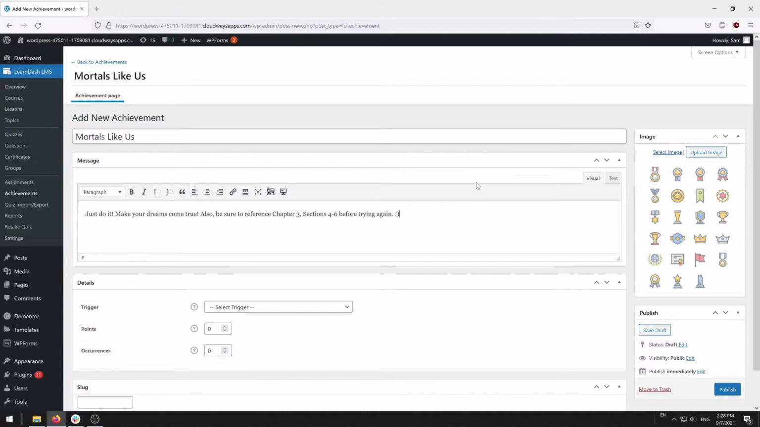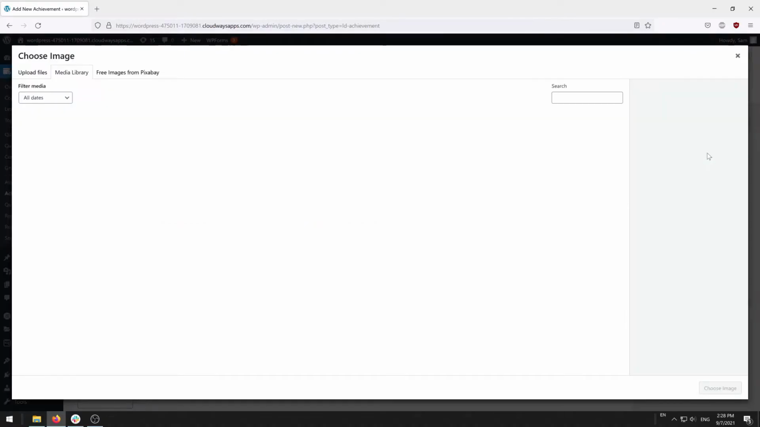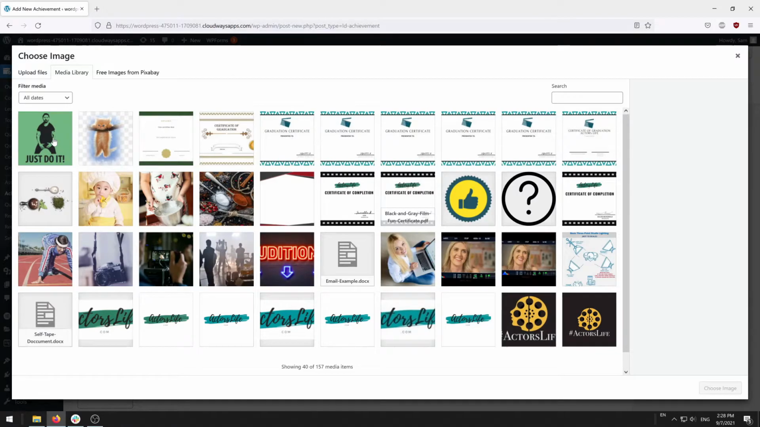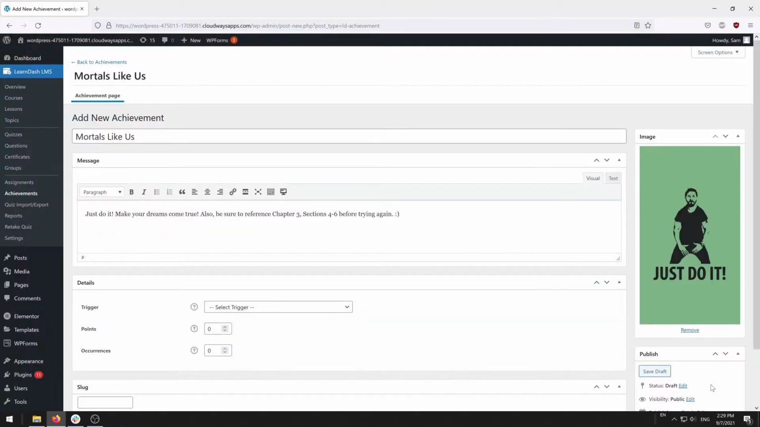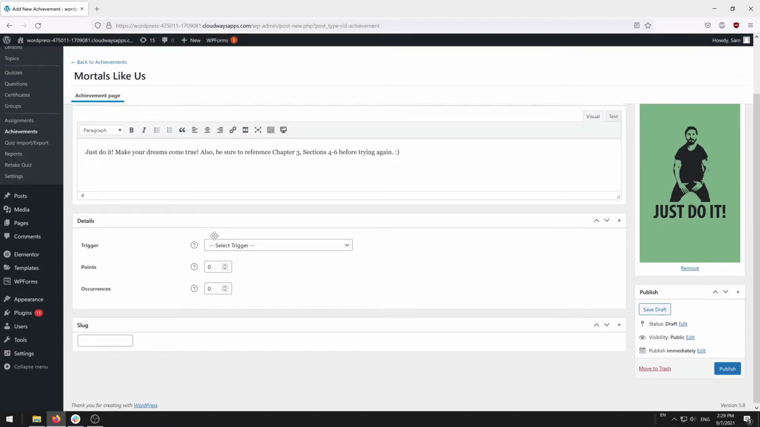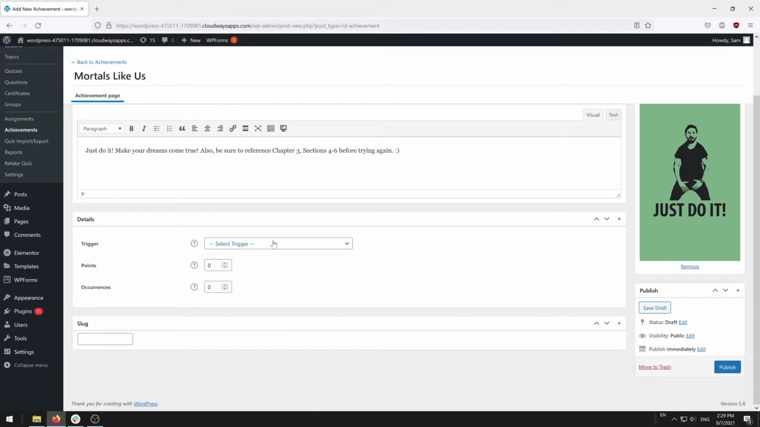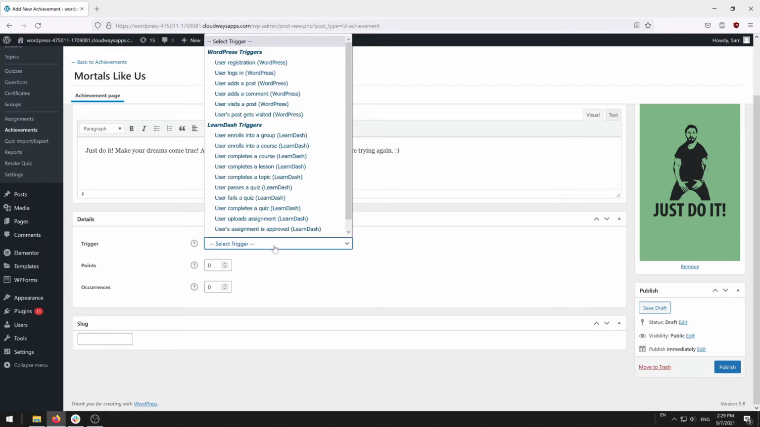Now that we've got some text and a name, I'm going to head over and upload an image that I think would be, there we go, perfect. Now our achievement has an image, a title, and a description, so we're going to head down to the trigger, which is probably the most important function of the achievement itself.